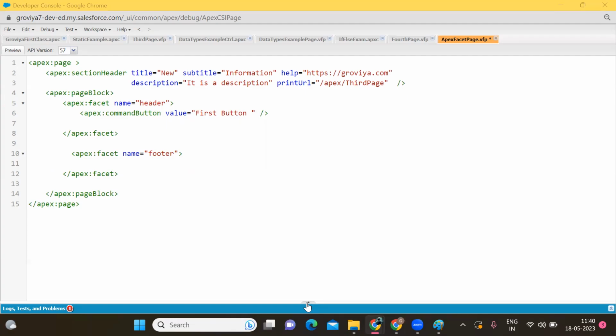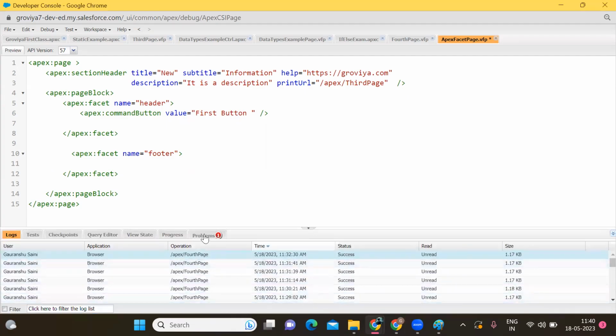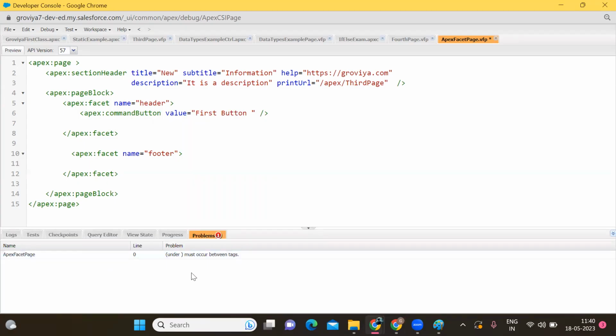Okay, Apex form. So according to Mukul, I have to use Apex form. Here I'm getting one error message in line number 0: the problem is that the tag must occur between the tags.